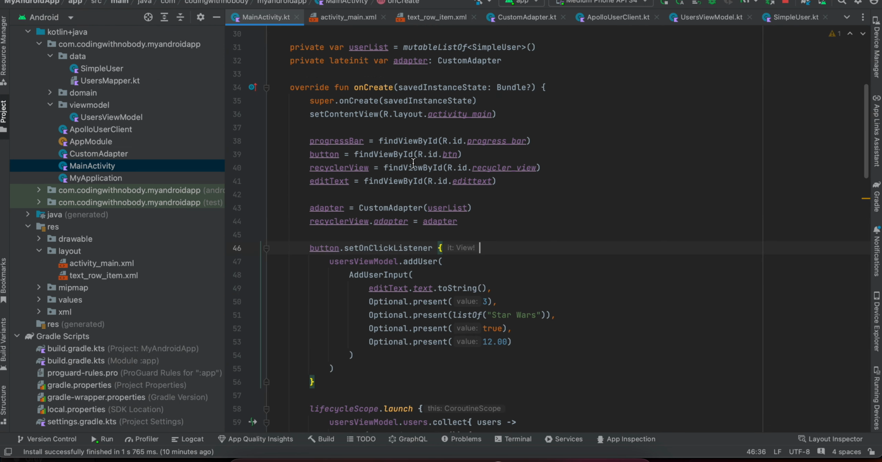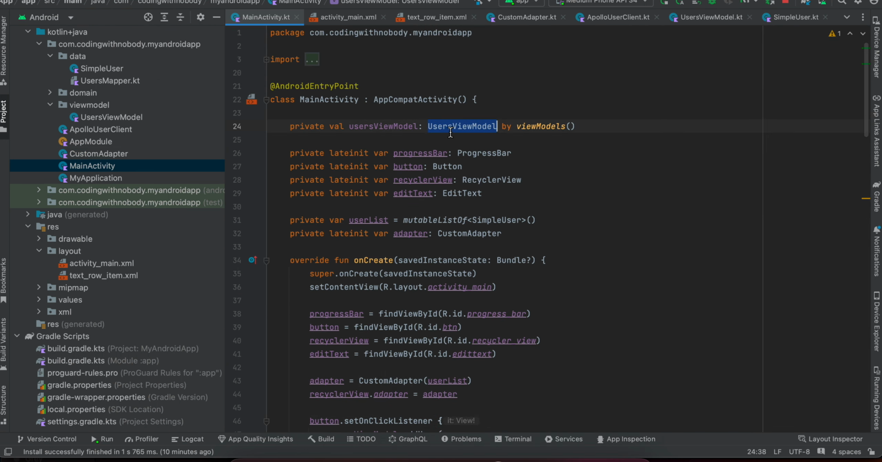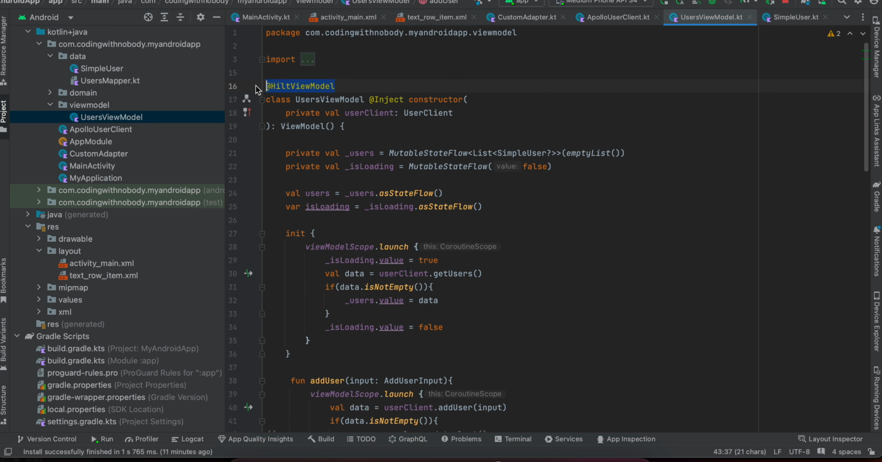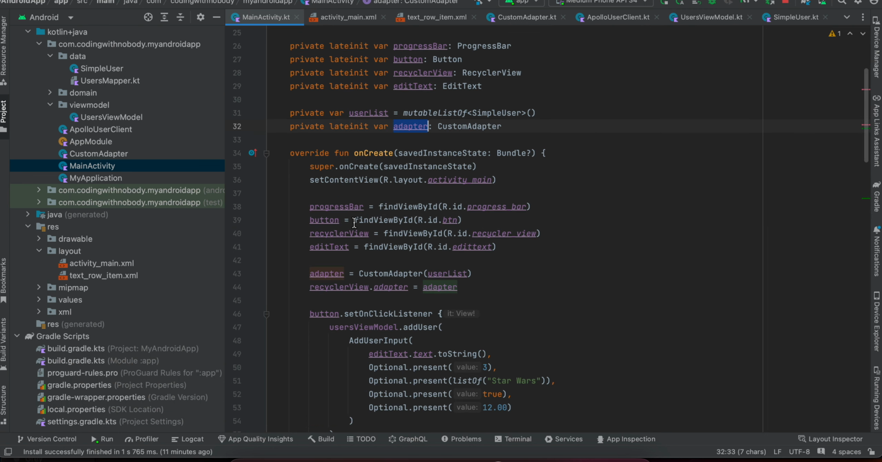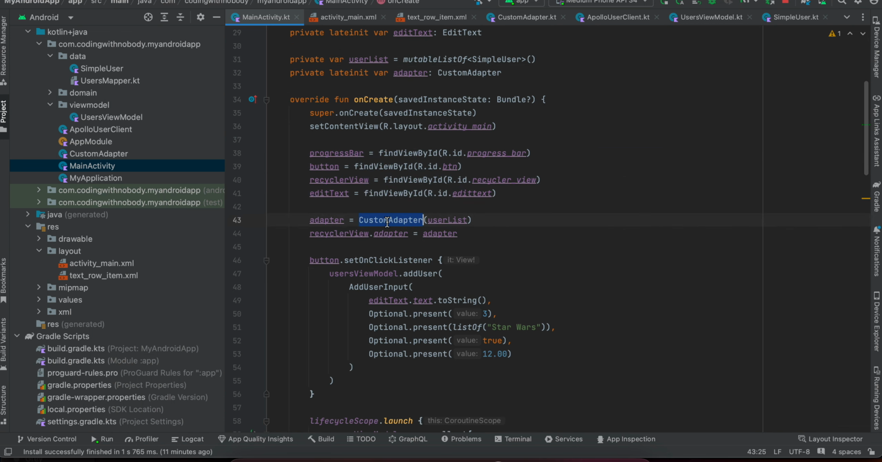Next, if you go to main activity, firstly I'm injecting our view model. Also make sure you mark it as @AndroidEntryPoint. Also for the view model you have to mark it like this, and here we are injecting the user client. Here I have initialized our progress bar, button, recycler view, edit text, and this is our list of simple users. And this is for the adapter. Here we are initializing all these UI elements. Here I am initializing our custom adapter and assigning it to our recycler view.